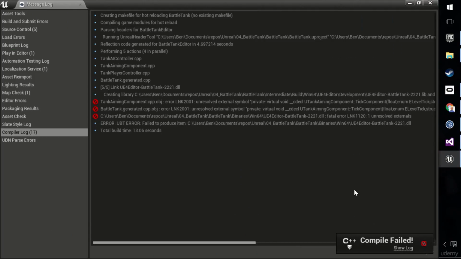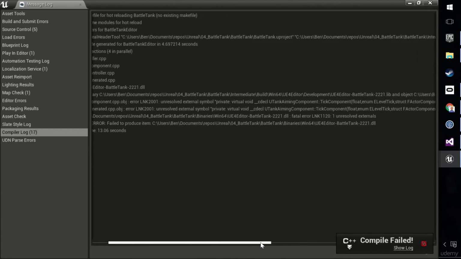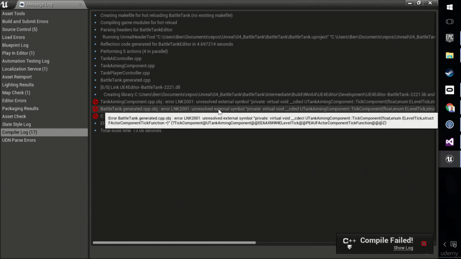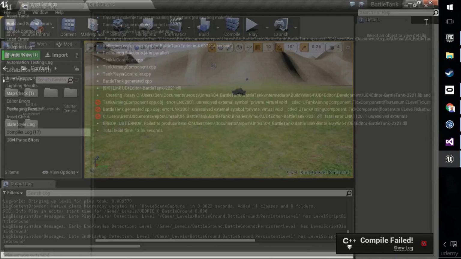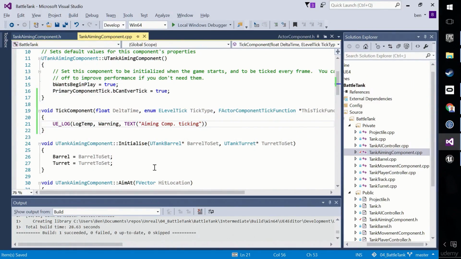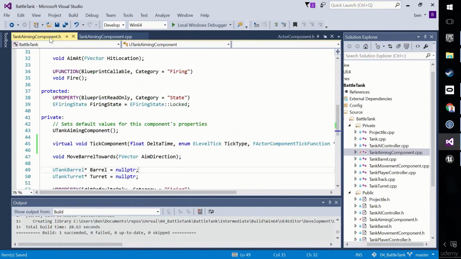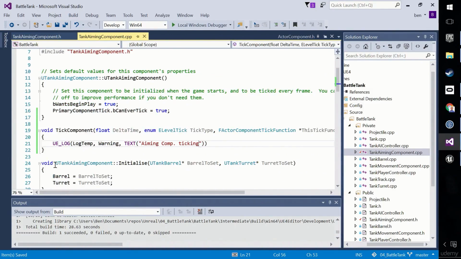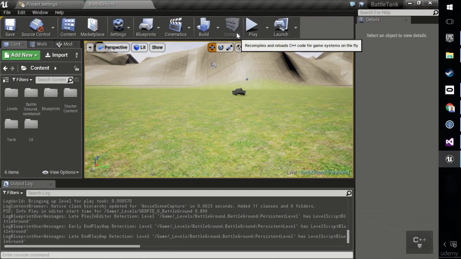Cool, compile failed, so we've made a boo-boo. Where did I make a boo-boo? Okay, linker errors about unresolved externals mean that I have a mismatch in my signature somewhere. So let's look at it in the header file. I say virtual void TickComponent. In the C++ file, what I'm missing is the name of the class. Okay, so that's the problem there. Let's try and recompile.